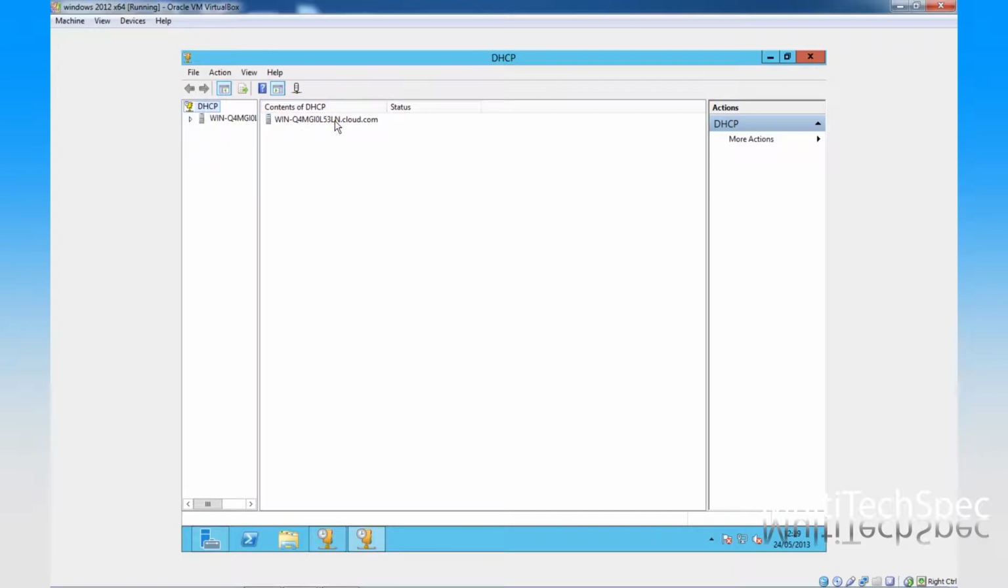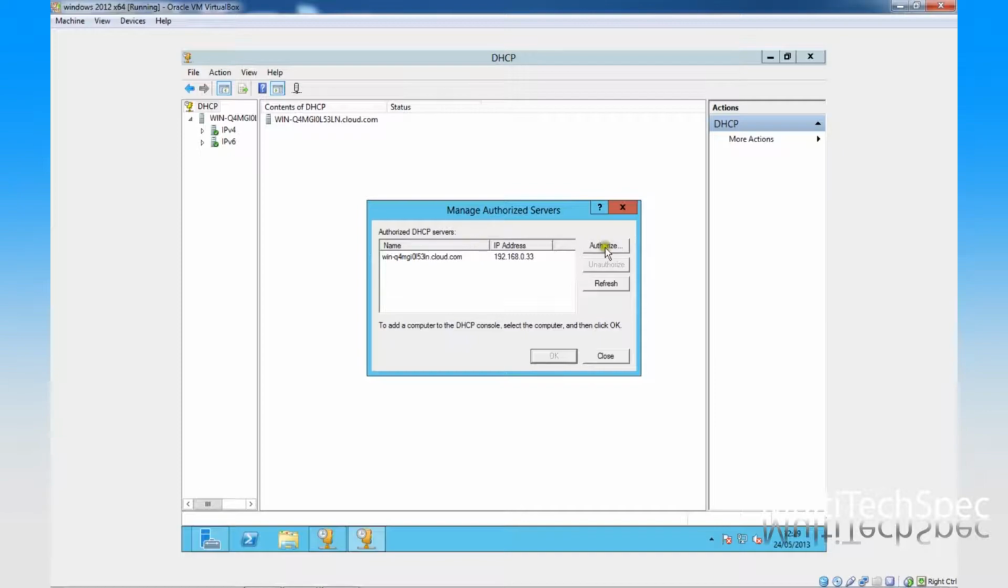Now we need to make sure that the DHCP server has been authorized, and the way to check that is to see if there are ticks on IPv4 and IPv6. If you have ticks, that means the server is running properly and has been authorized. But if you have a down arrow on your DHCP server, you can right click on DHCP and click manage authorized servers, then type in your IP address. In my case that's 33, and this server is my domain controller, which is why it's called cloud.com. Then you can just click on authorize.